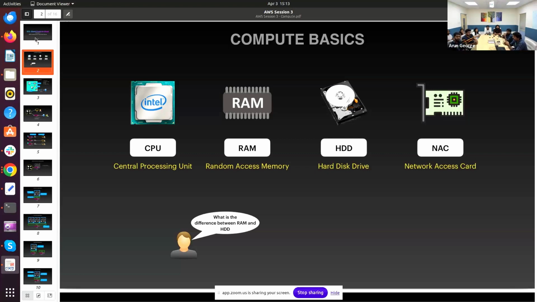Network access card is going to connect you to the internet. So these are the 4 basic principles. These things are needed even when you are running something in the cloud. How are these cloud providers providing that? That's what we'll see.